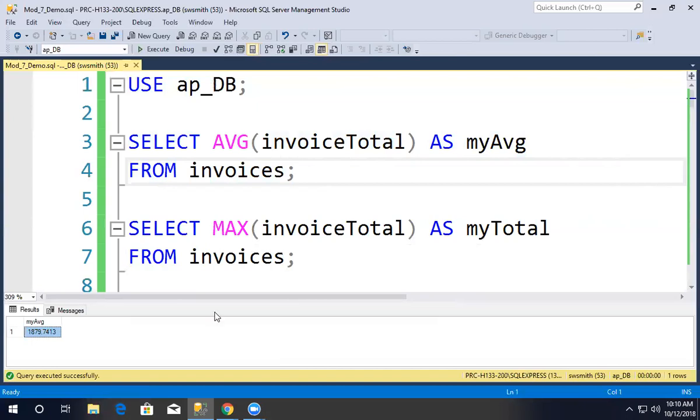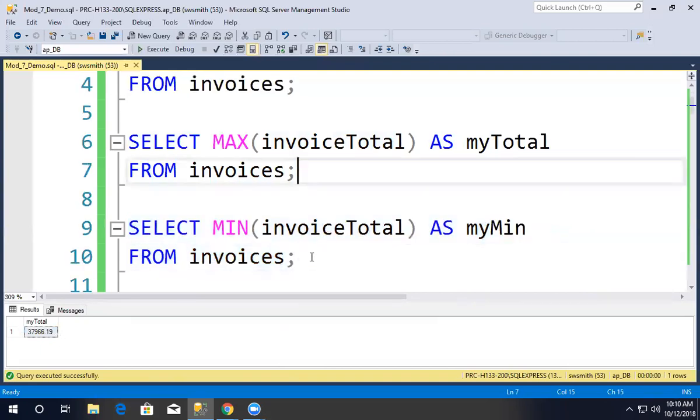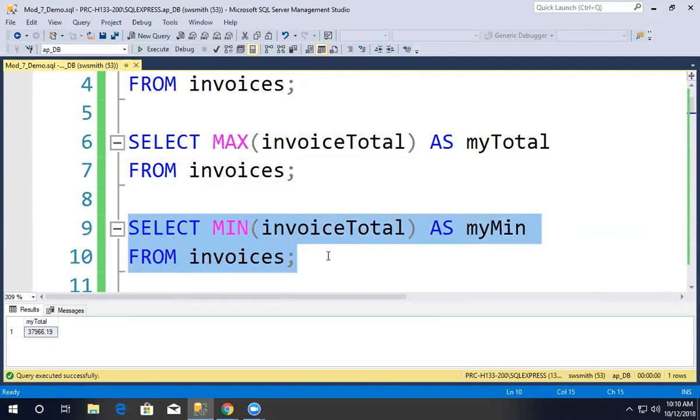Similarly, max, you get one number. So I can tell you what the largest invoice is. The largest invoice is $37,966.19. They were just dying to know that, I'm sure. But the maximum, I can calculate the minimum the same way, min, max, AVG.